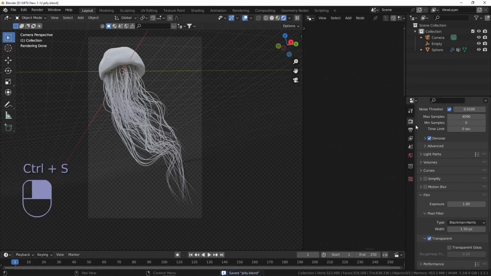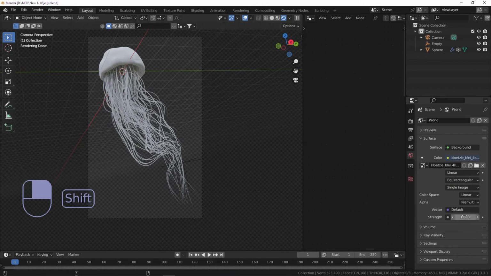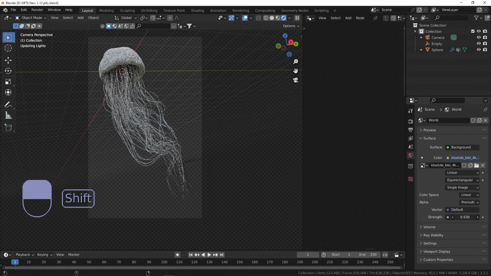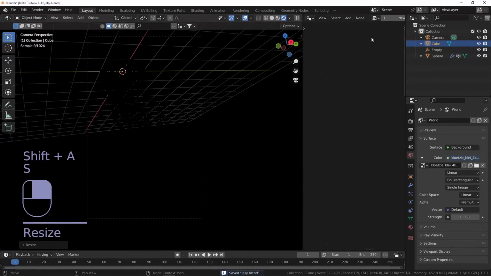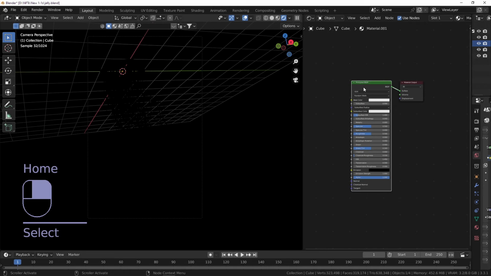There we go. And I'm going to set the strength a little bit lower as well, of this world texture. It's a little bit too strong for my liking, so just swipe this down. It is underwater, of course. And to make it look like it's underwater, I'm just going to add a cube, scale this up, add a new material. Where is my new button? New. And add a new volume.